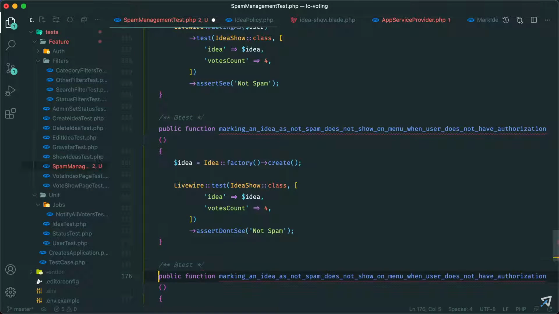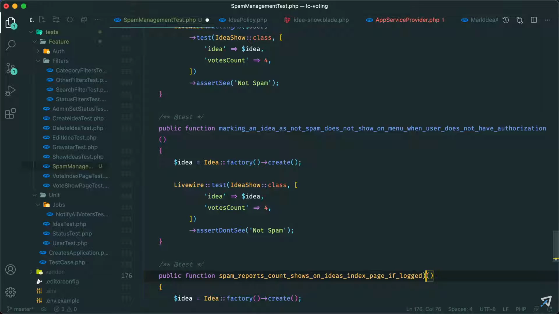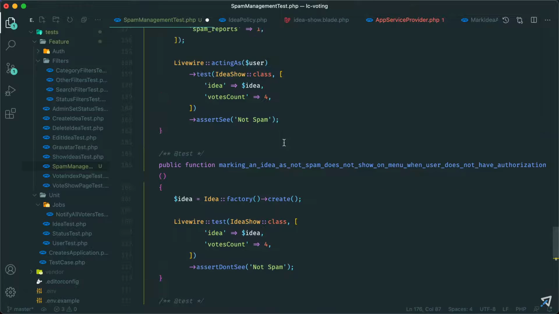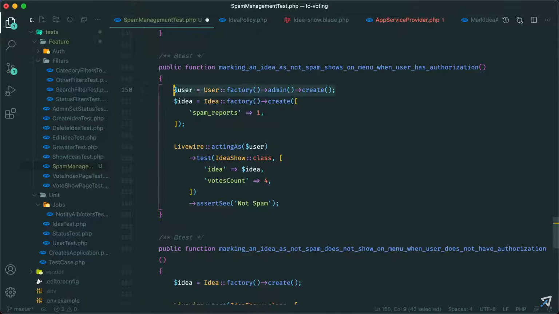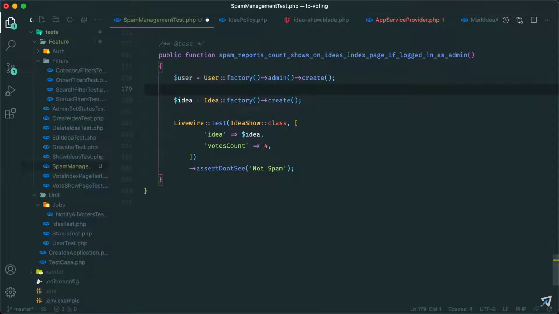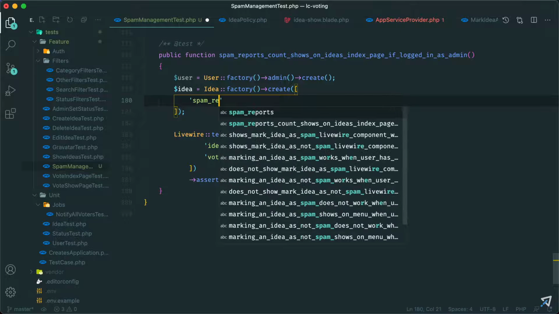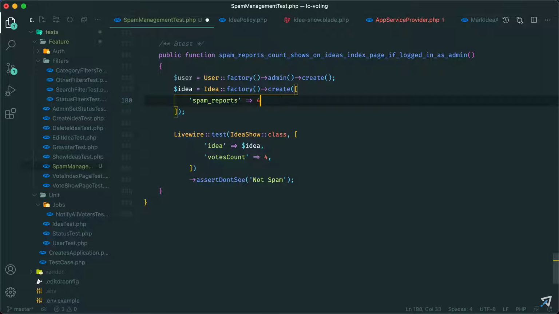And let's change the name to spam reports count shows on ideas index page if logged in as admin. Okay. So let's create a user. Let's grab it from here. And let's make sure that user is an admin. And they are here. Okay. Let's create an idea and let's set the spam reports, say 4. Actually, I'm going to change it to 3 here.